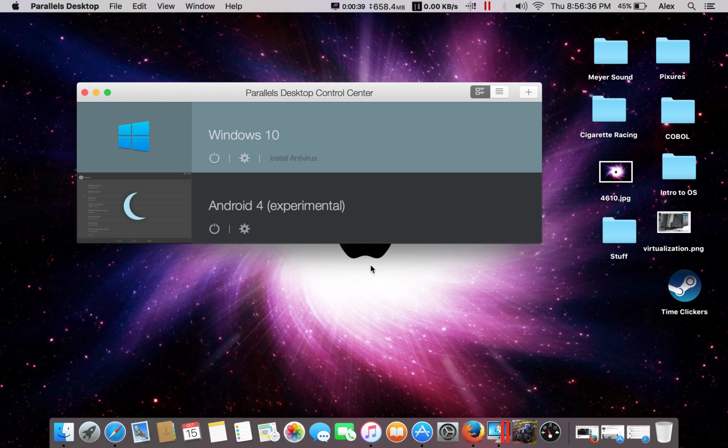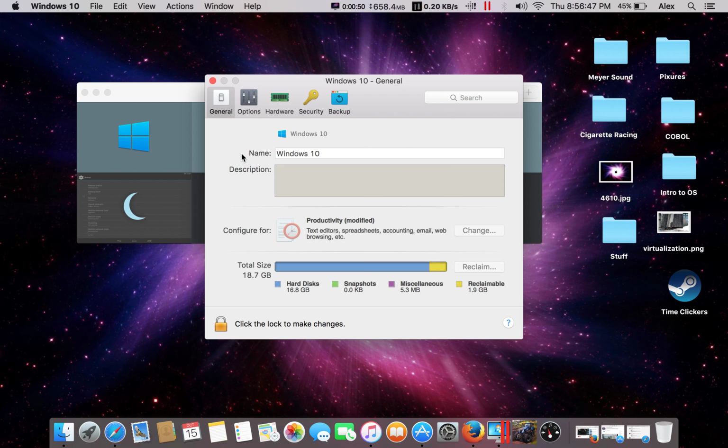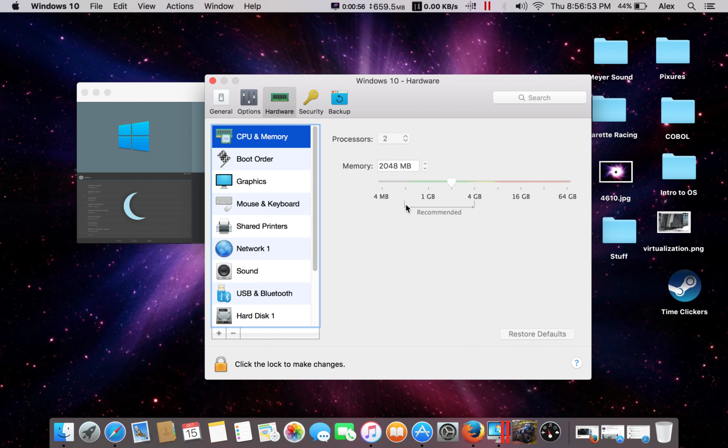So here you can see is the control panel, or the control center, for Parallels. Before you can install a copy of Windows, first thing you're going to want to do is make sure that when you come to hardware, your memory is at 2 gigs, because if not, Windows, when it's trying to install, is going to throw an error saying there's not a sufficient amount of memory or something to that nature. So you got to make sure it's at 2 gigs, because that's the minimum requirement for Windows 10 is 2 gigs.